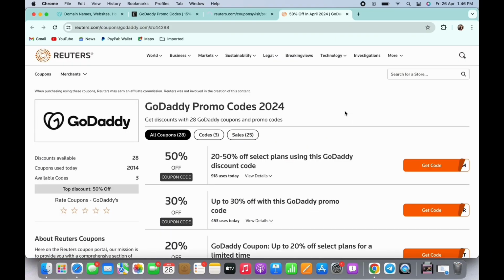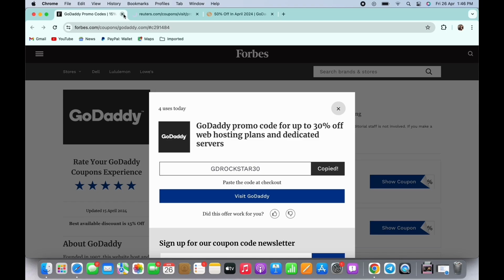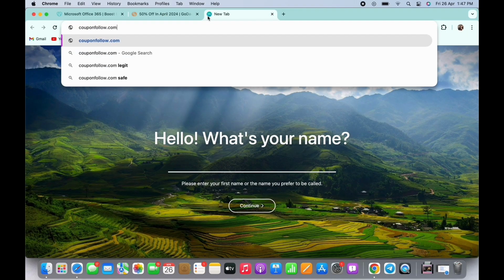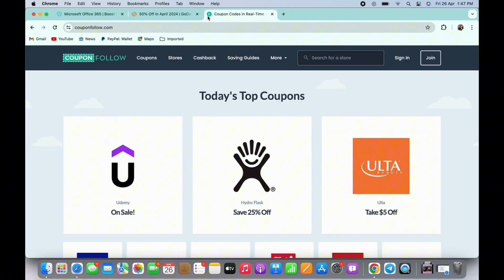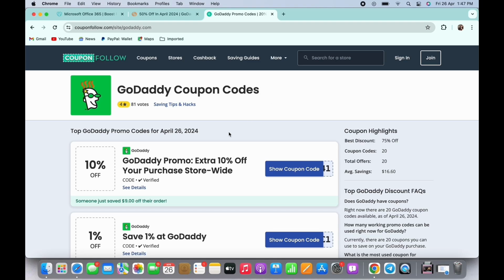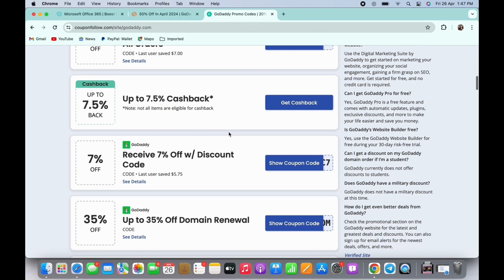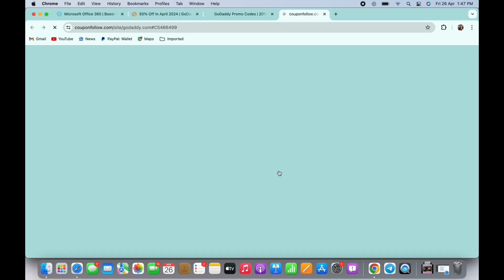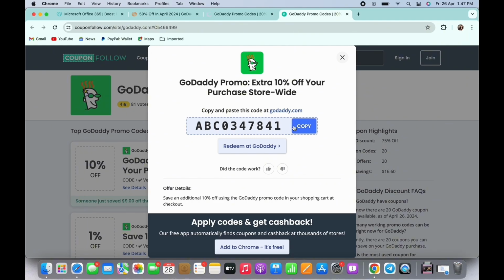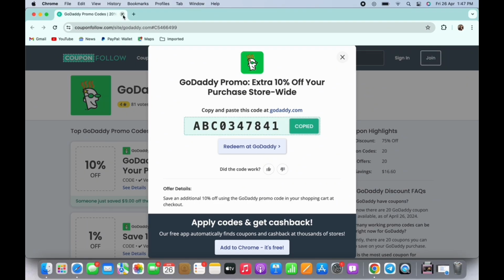The third website for GoDaddy promo codes is couponfollow.com. So open CouponFollow and further search for GoDaddy in here. You will then be led to the interface where you will find a bunch of coupon codes for GoDaddy. Tap on the coupon code that suits you the best, and these are the three websites for GoDaddy promo codes.